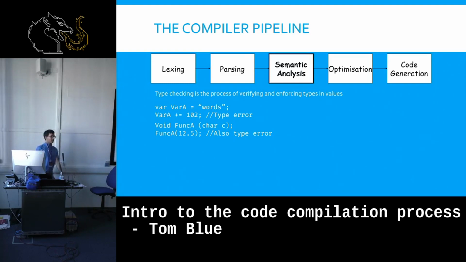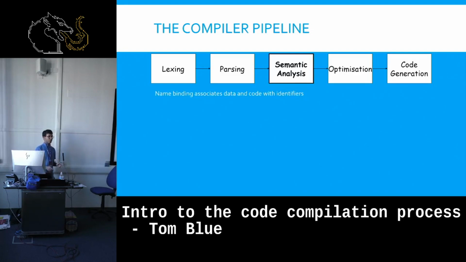The other thing that type checking does is what's called type inference, which is where type is inferred based on whatever it's being assigned to. So if we had var b equal to the result of function b, the type of var b is determined by the return value of function b. At this point, we don't know what the return value of function b is, but that's where name binding comes in. Name binding associates labels, names, to data, code, etc.